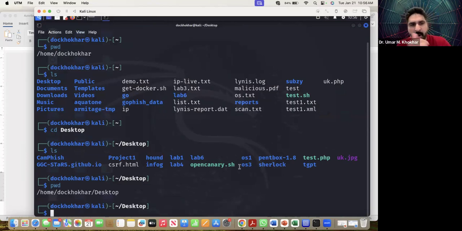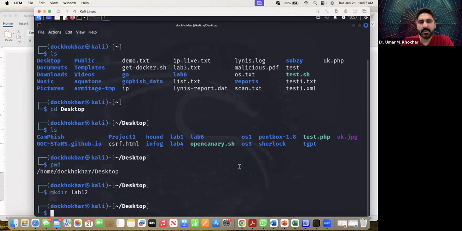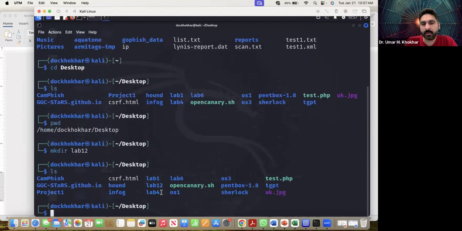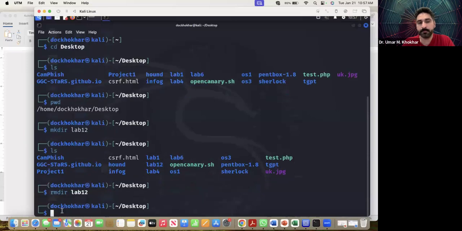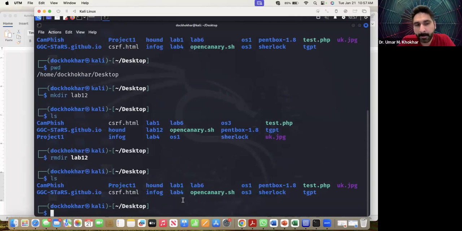If you want to go back, let's say, let's make a new directory. To make a new directory, the command is mkdir. Let's name it lab 12. You can type 12 or whatever. Now, if I type ls, you're going to see the lab 12 directory created. You can see it has been created. All right. If you want to remove a directory, the command is rmdir, remove directory. Which directory? Let's say lab 12. Now that directory would be deleted. You will see that directory is no longer here.